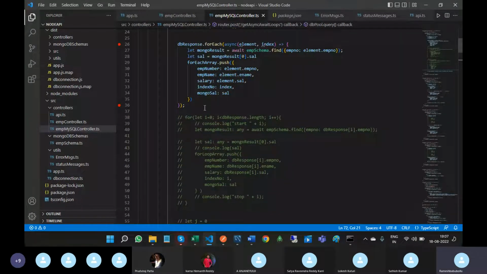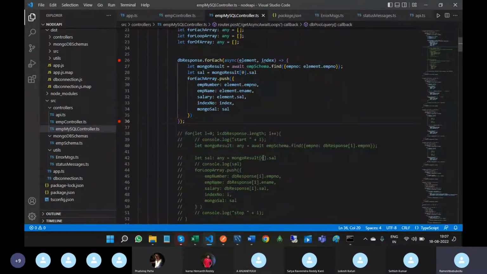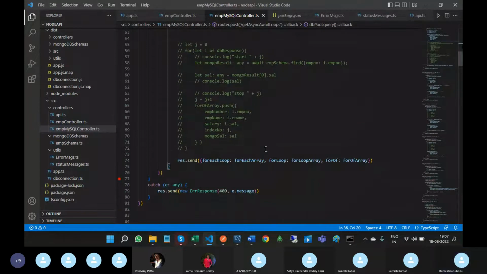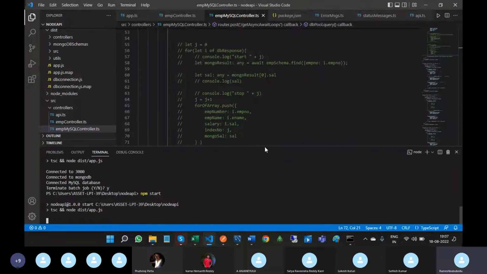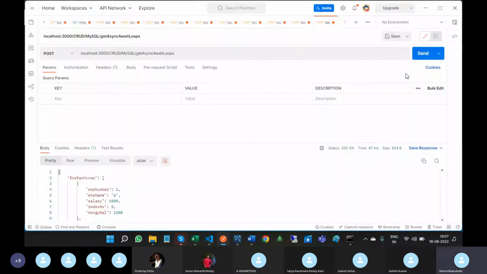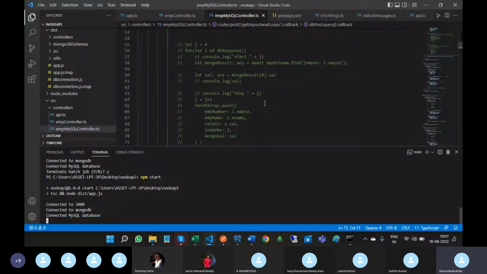Please mute yourself. Here I am commenting the for loop array, for loop and for of loops, and now check the result. Now we are not getting any result for forEach loop, for loop, for of. Anyway, we commented the for loop and for of loop code, but we didn't comment the forEach loop.